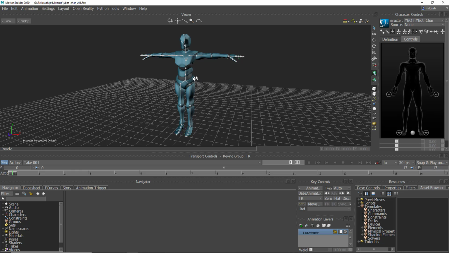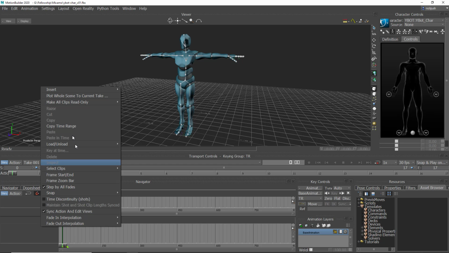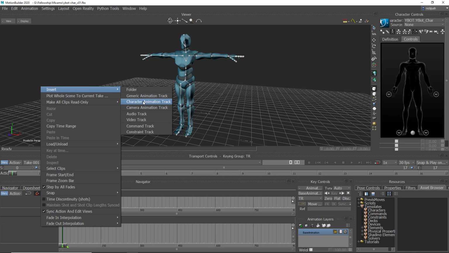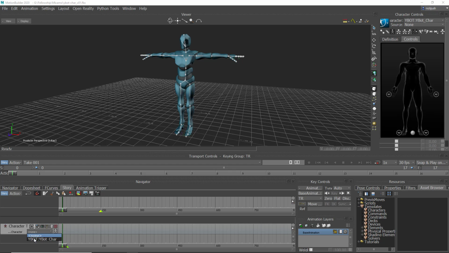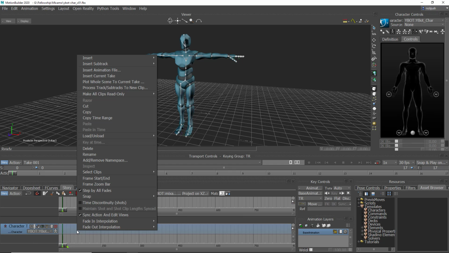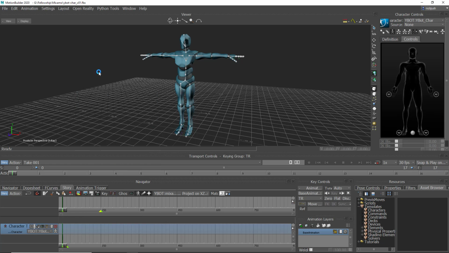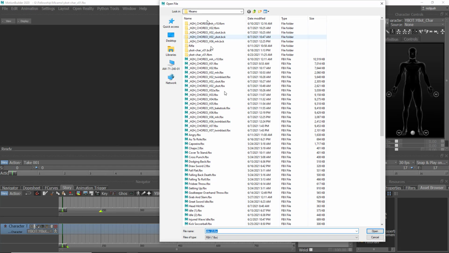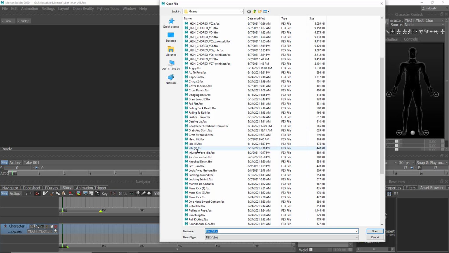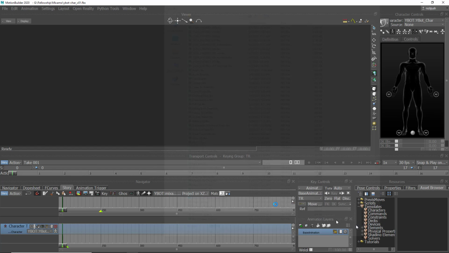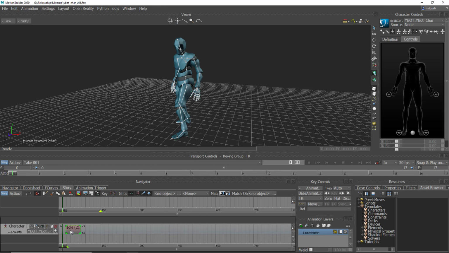So I could start out by putting an idle animation on this character. In this case, it would be to go to the story mode, right click, add a character animation track, set that to the YBot, and then insert an animation. So I could right click on that track, insert an animation file, and then here in my Mixamo list I could find an idle. I think this one was idle two. So I'm going to bring that in. All right, so now we've got the short little idle, and I can play through that.